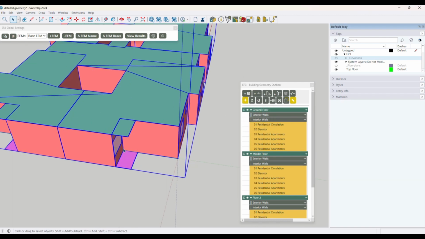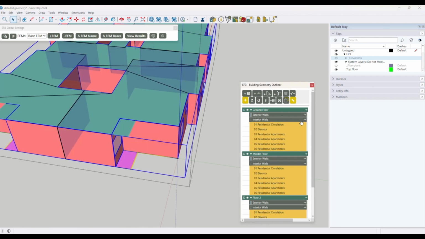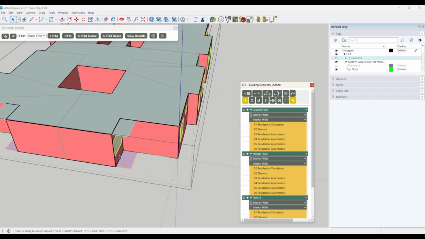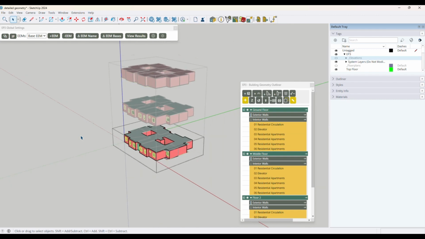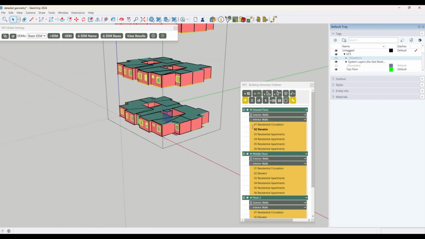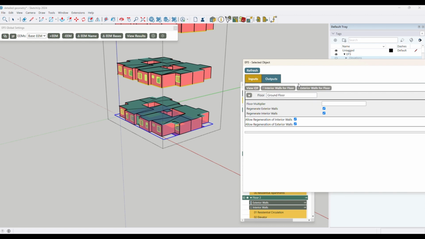Okay, so for exterior walls, I could do the same thing that I did with the roof. And if I go into my exterior walls, I can just move this surface. And that works quite well. However, I could also select this ground floor, and if I go to my selected object dialog, I can click this button here and it has this up arrow symbol, which means I can regrow my walls, my exterior walls for this floor. So if I hit that button, it will redo all of those projections.